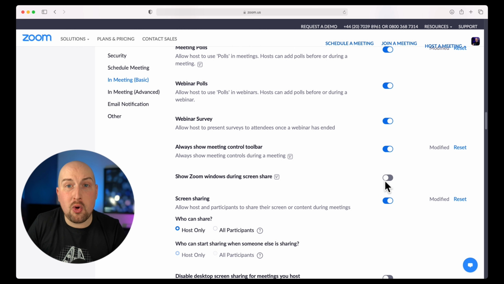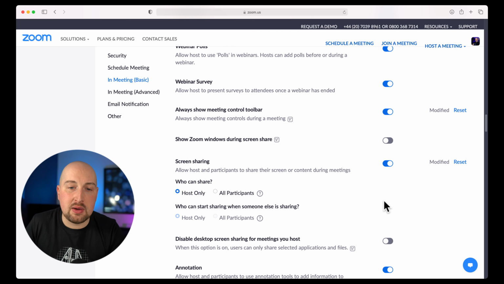You're probably going to be sharing PowerPoint or something. So I would turn that off just so that the screen is as clear as possible rather than having all little boxes on it. But if you're doing an explainer session, showing people how Zoom worked, you'd need it on. But there we go, I'd keep that one off.